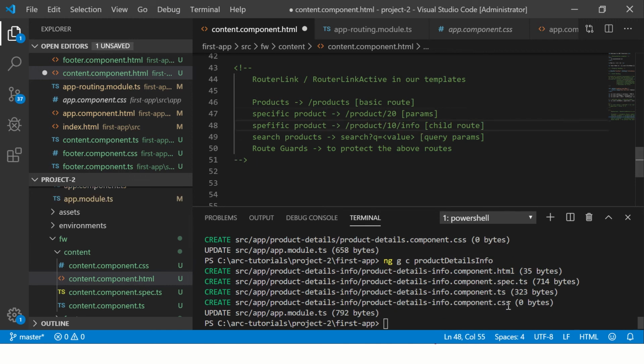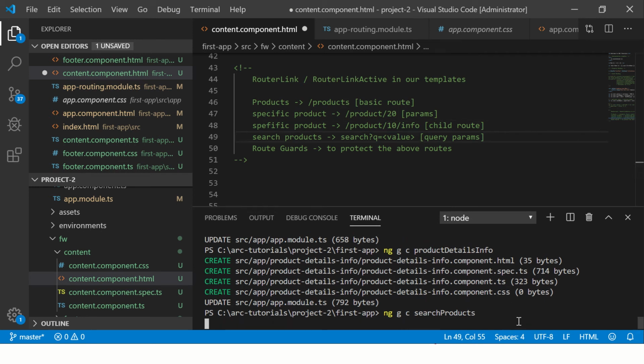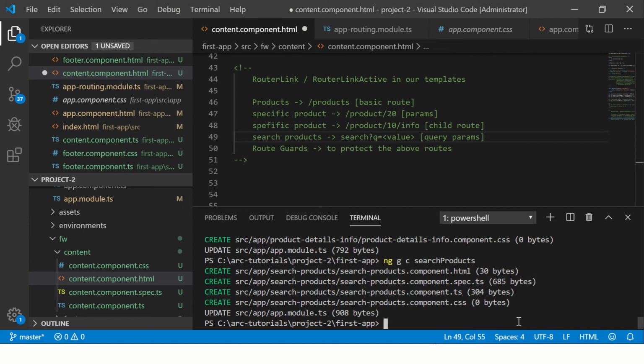All right. So the third component is generated. Now we are going to generate one more component, which we will call search products. That's for the fourth, the query param. All right, so we have got all our components generated. We are good to go. It's time to implement our routing. Let's get started.